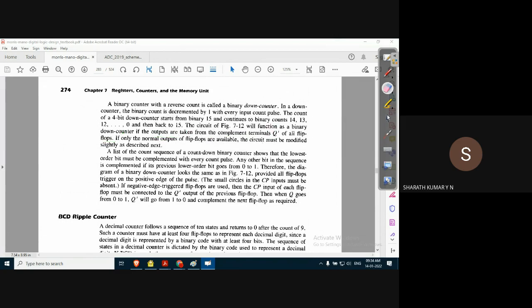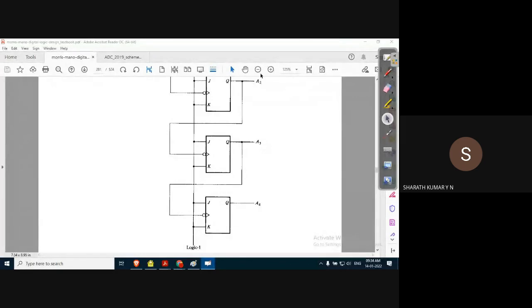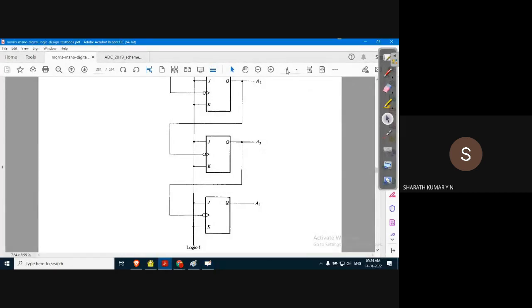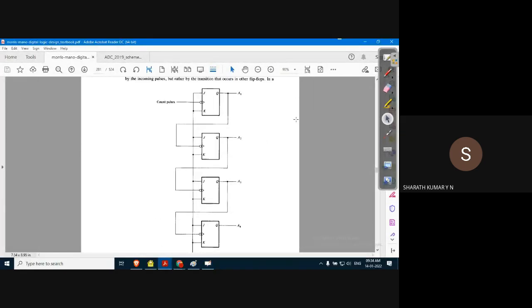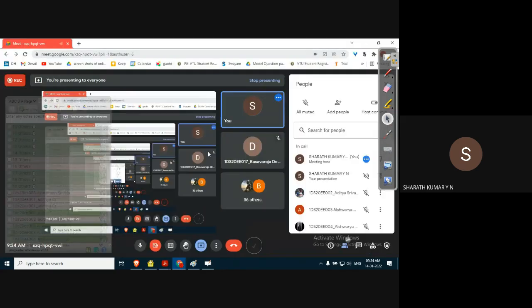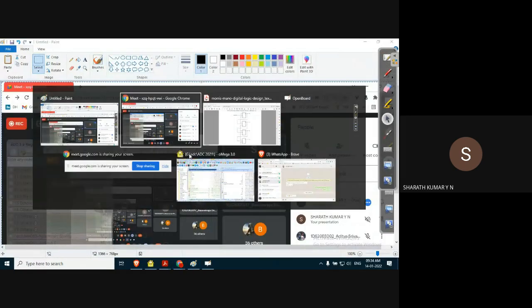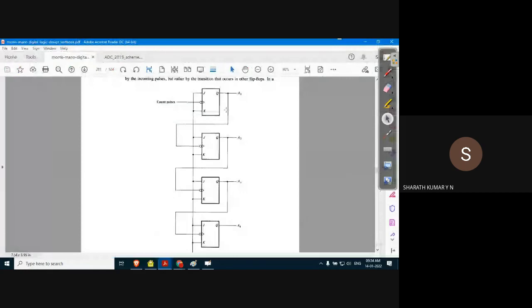So what is the meaning of this point? In this diagram, I need to zoom out to 90%. Okay, here we go. In this case, this is a binary up counter.